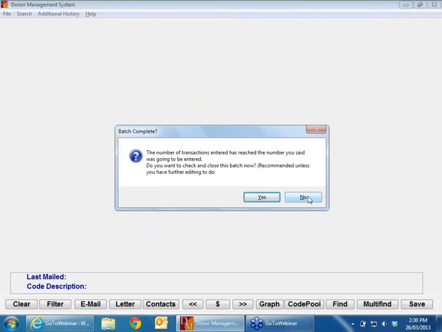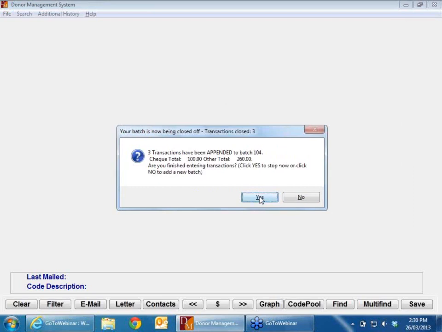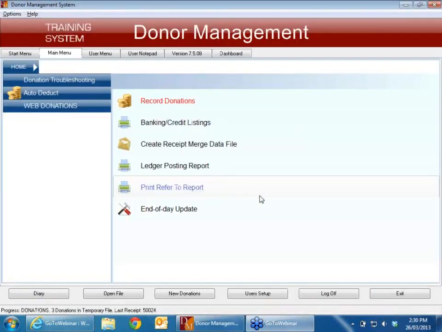And now the system's taking me back to say the number of donations has been reached, or the number of transactions has been reached. So if I say yes, my batch is now closed, with that one less transaction. So they're the two main things for editing a donation.